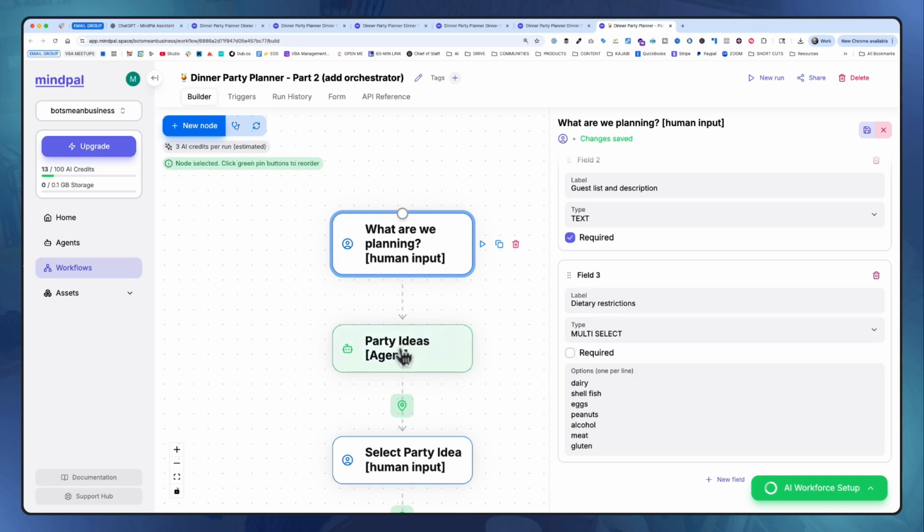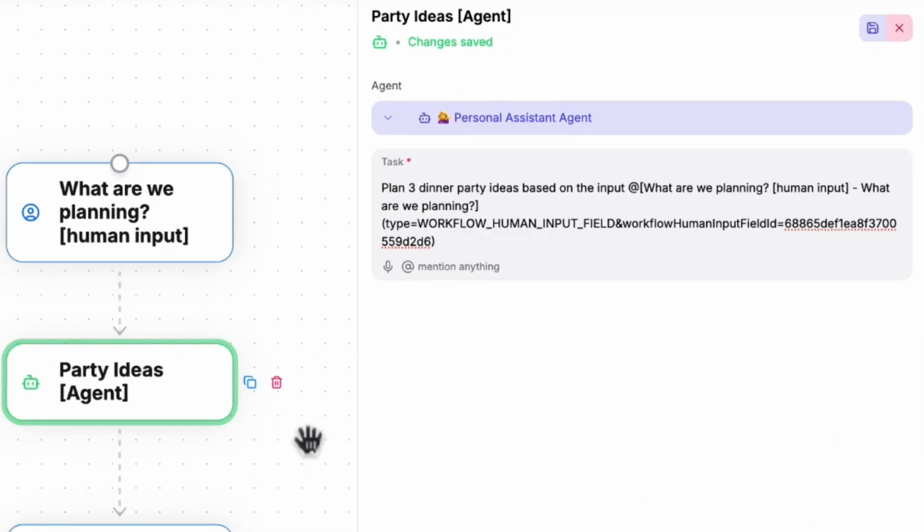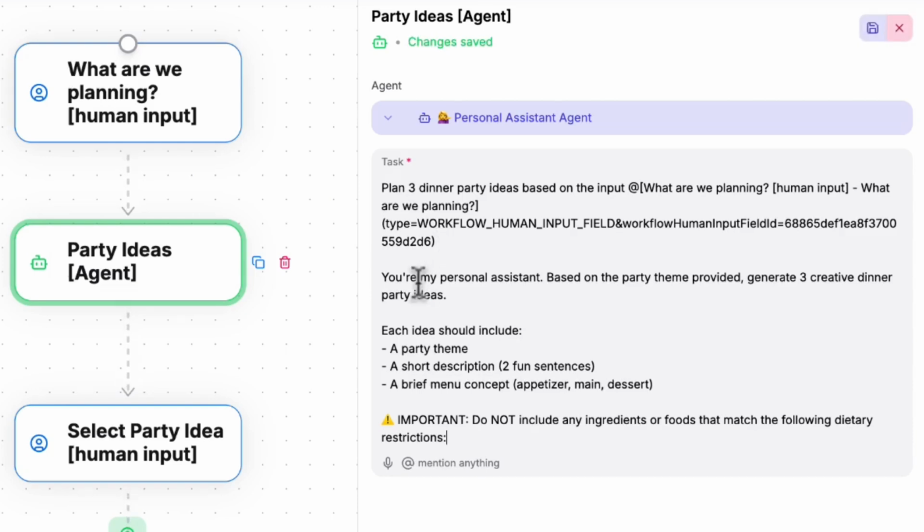So now I need to come down here to the agent and tell my personal assistant, hey, we're not just planning a dinner party, we're planning a dinner party and we have some dietary restrictions. We definitely want to make sure that we get this part of the workflow right because we don't want to go through the trouble of creating recipes for food that we can't make or that my guests can't eat, right? I'm going to update my task here and give it a little bit more clear instructions.